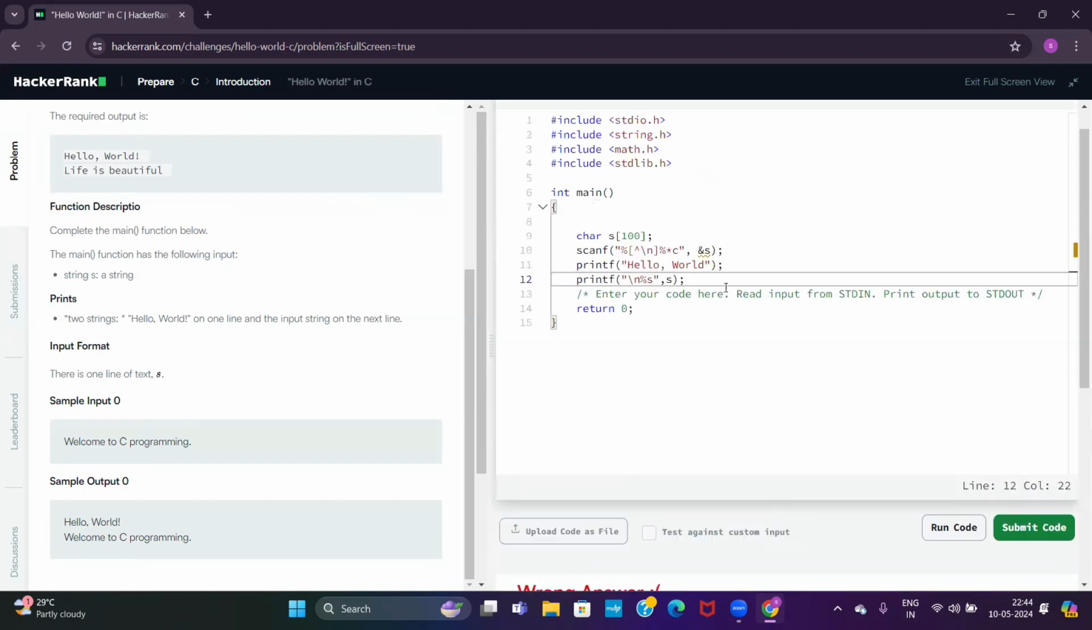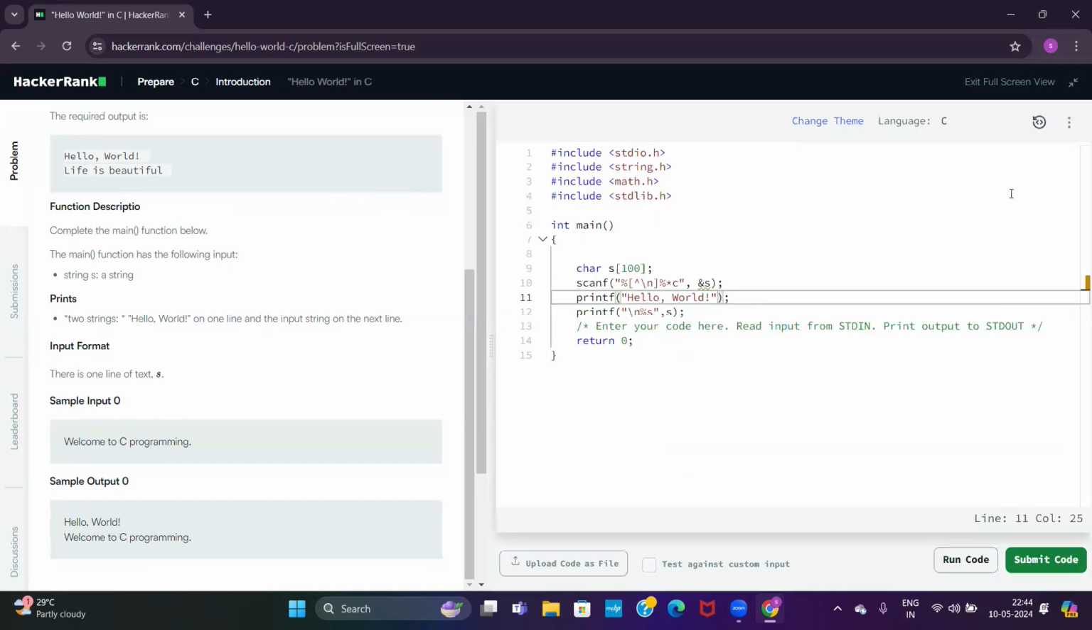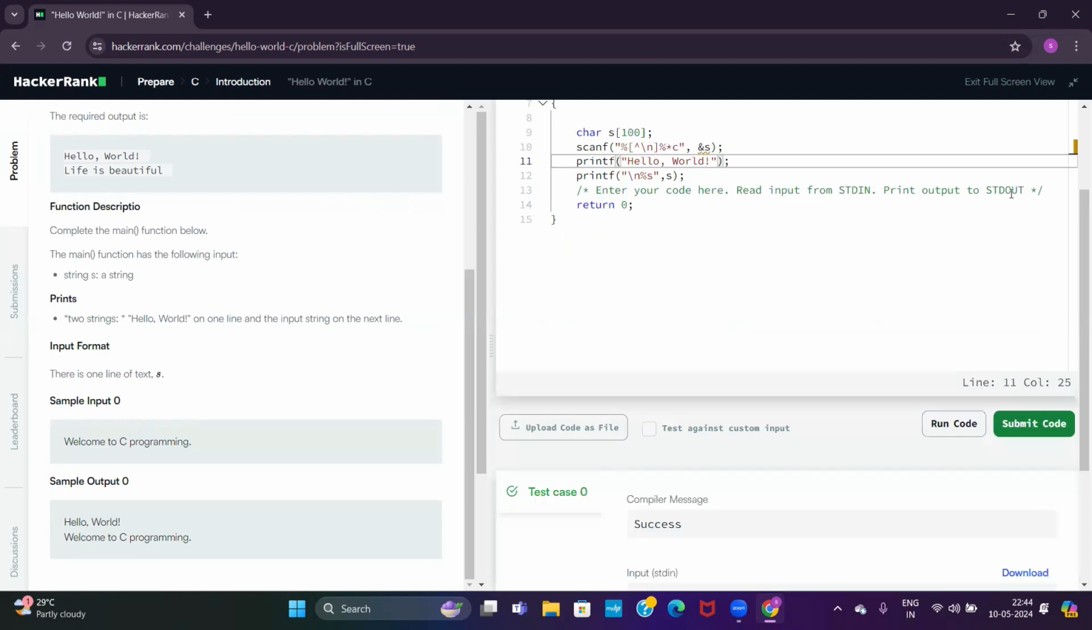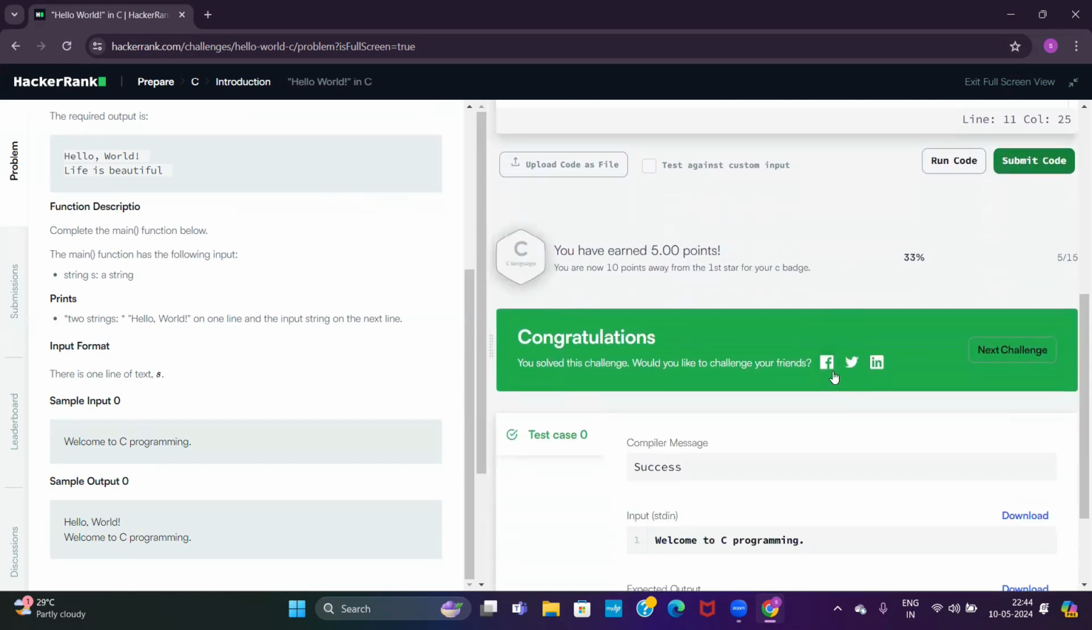Now I have to include the symbol here. Then again I want to run the code. If my output and expected output are both the same, then we will receive a message like this. What is the message? Congratulations. Now after getting this message, if you want to go to the next program, first of all you have to click on submit code. Now only sample test cases are passed. If all the test cases are passed, then you have to click on next challenge. Next challenge is nothing but the next program.